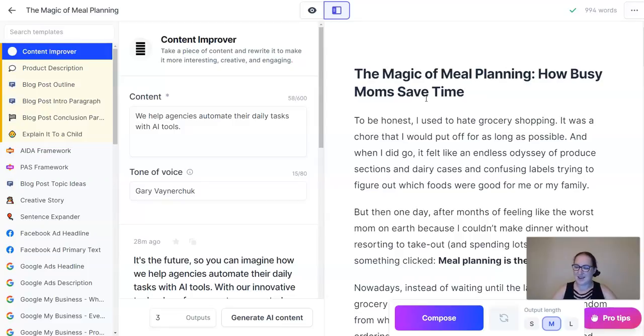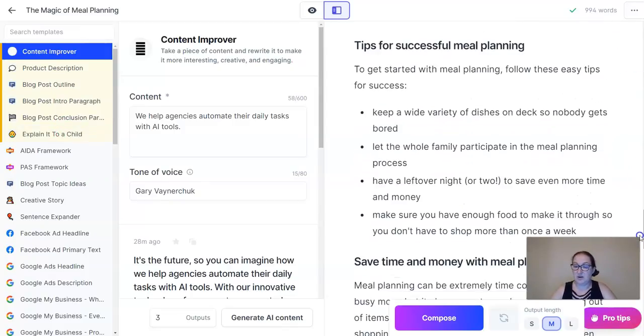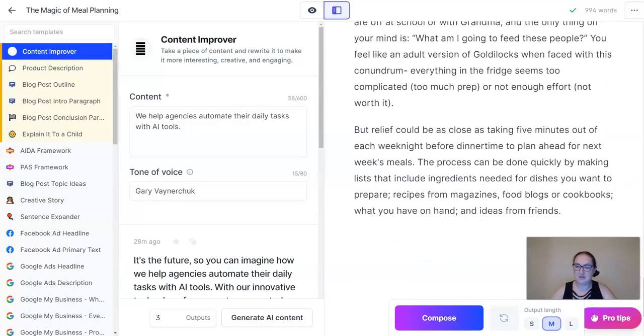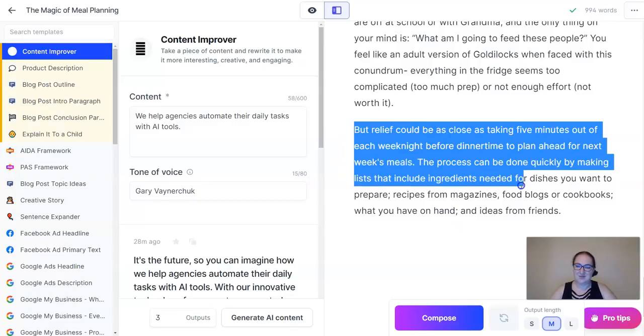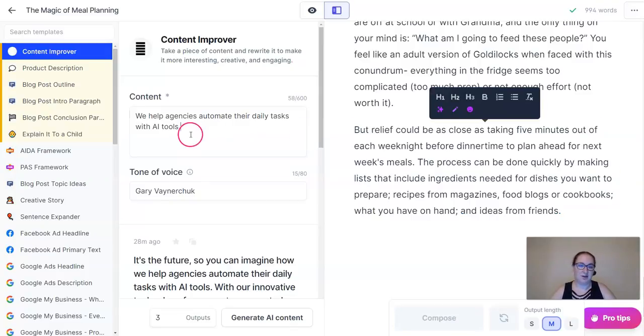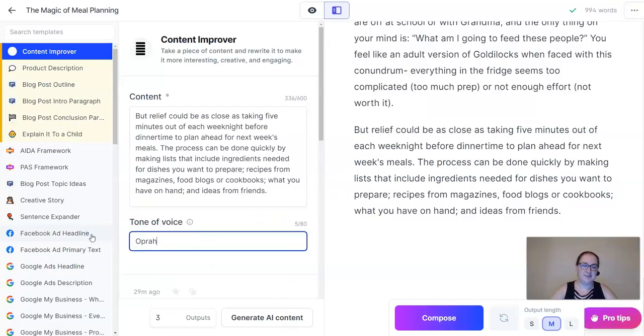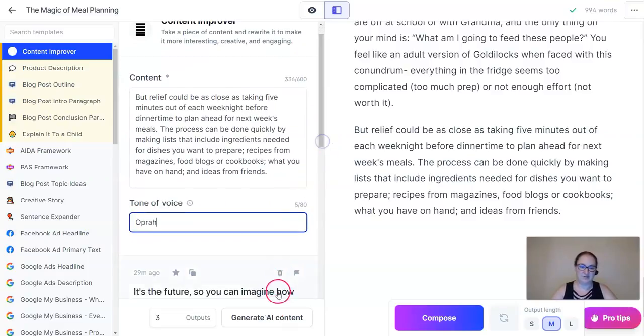Remember the exercise I had you do earlier? If you marked your favorites, they're going to be over here in yellow. And then if you want to reword something or improve something by chance, let's go down here and grab something. Let's just see what Jarvis comes up with. We're going to put him in the content improver. Tone of voice. Let's do Oprah. Oprah's good for moms, right?